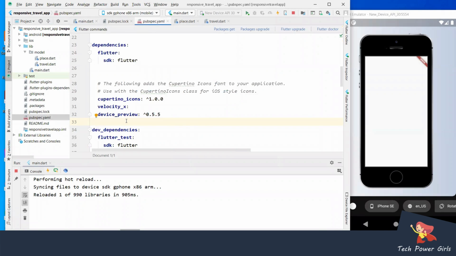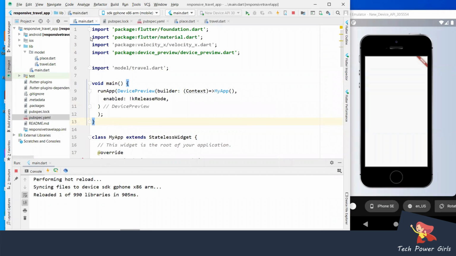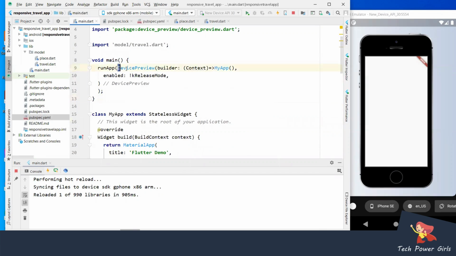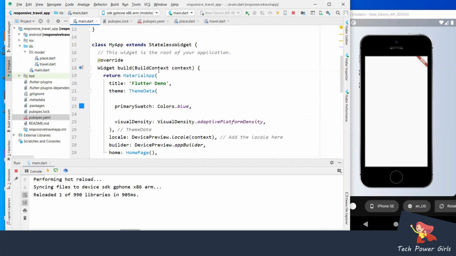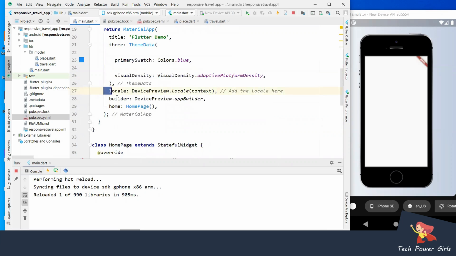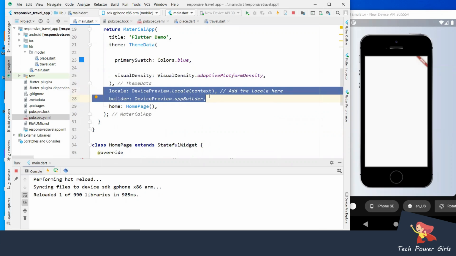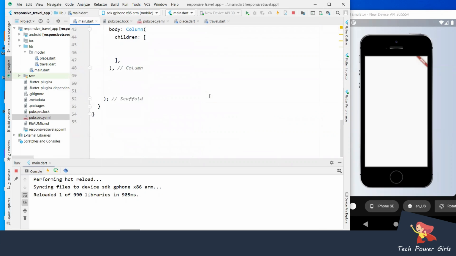I have used the device preview package here. Then I added the dependency for VelocityX as well. In my main.dart file, I have imported that file as well. Here is how we can wrap my app using device preview, and then we have added the builder and the locale for this. This is the bare minimum code I have put here.